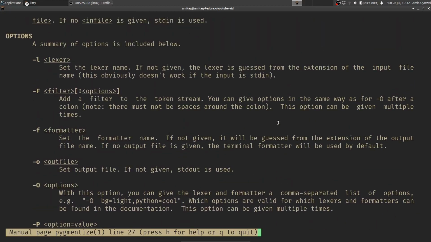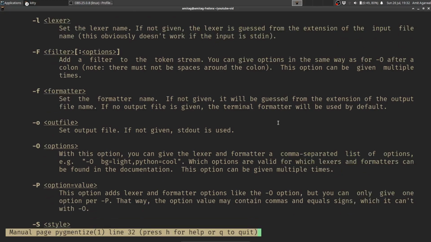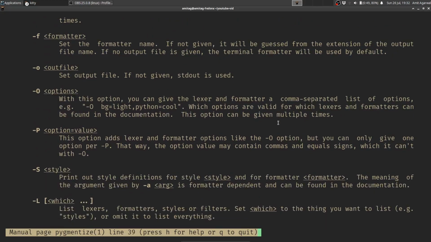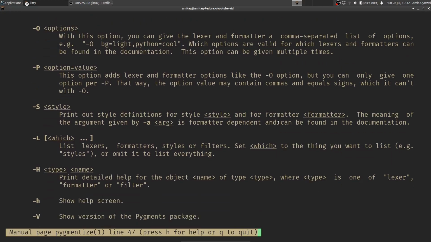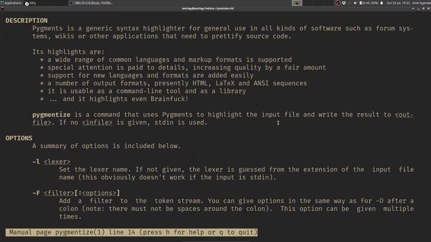Now with that said, we don't really need a lexer because we might want to view different kinds of files. Unless you are streaming the code into the pygmentize module, if you are streaming the code, then probably it will not be able to guess the language of the code. But if you are giving a file like me, then mostly you don't need to specify the lexer. Lexer is basically the language in which the code input is given to pygmentize, and if it is not given, then pygmentize will try to determine the language and use the lexer accordingly.